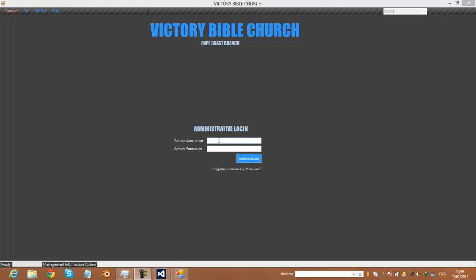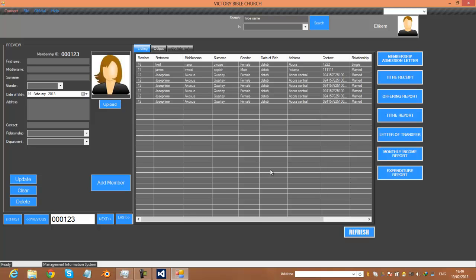First of all, when you open the software, this is what appears, and this is the administrative login. The first thing you do is type in your username. For this one, I use the sample username Elikem, and the password is PASS. Then you authenticate. When you authenticate, it opens up the software for you to see.